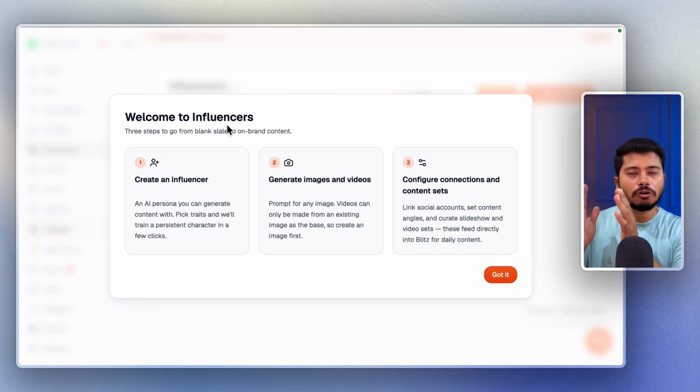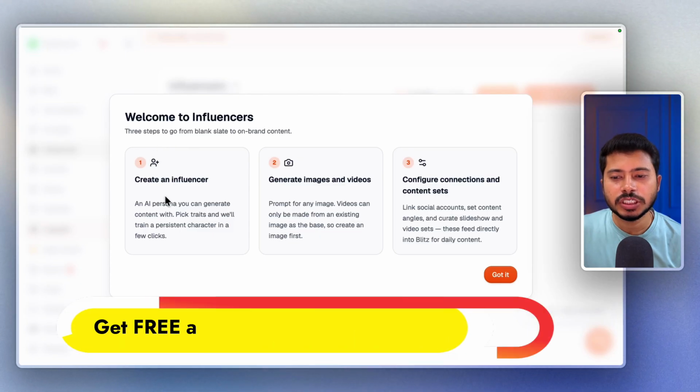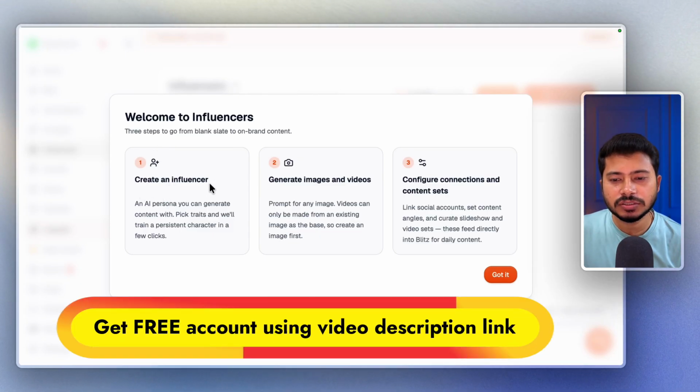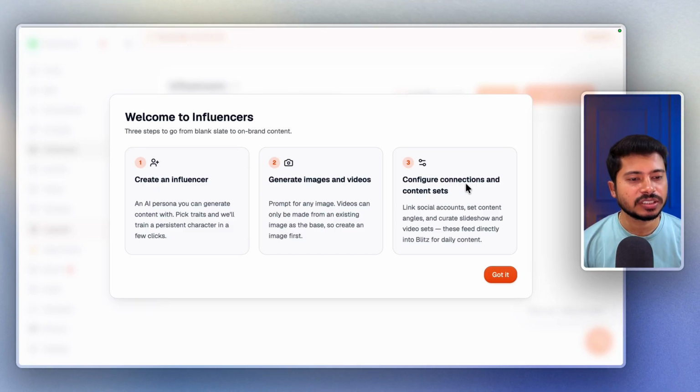Suppose you want a constant AI character that will promote your business on social media platform, then you can generate an AI influencer, and it will take only 3 simple steps. You just need to create an AI influencer with the help of the prompt. Then we can use that image to generate our future images and videos to promote our product. Next is configure connections and content set. So we need to link our social media account, set content angle, and curate slideshow and video sets. This feeds directly into Blitz for daily content. Okay, I hope you got it.